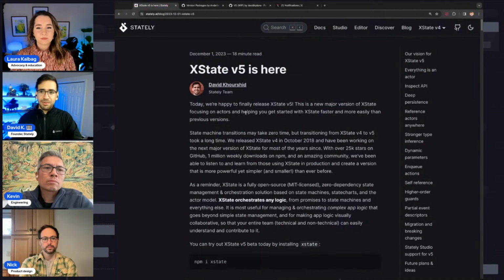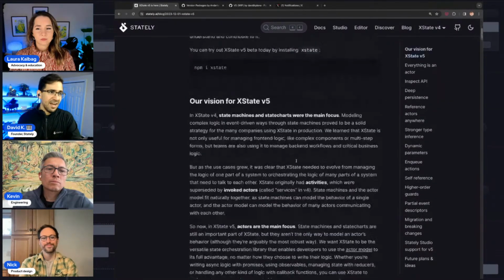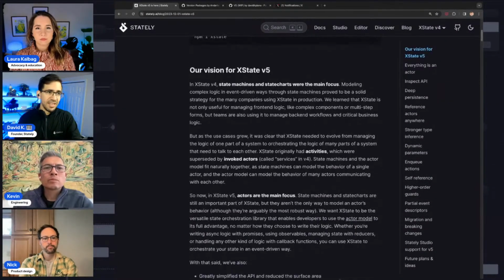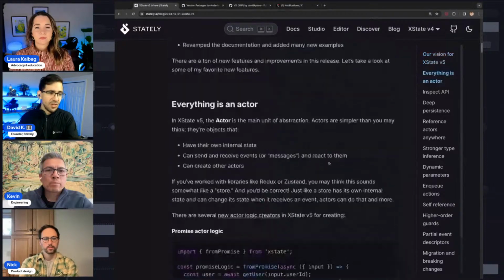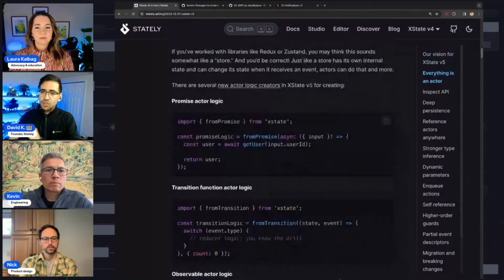But if you want a preview, I wrote a pretty big blog post over here titled "XState V5 is here." And again, there are so many exciting things to talk about. First of all is the vision. In XState version 4, state machines and state charts were the main focus, and now actors are the main focus in XState version 5. So what this means is that you can represent logic the way that you want to.